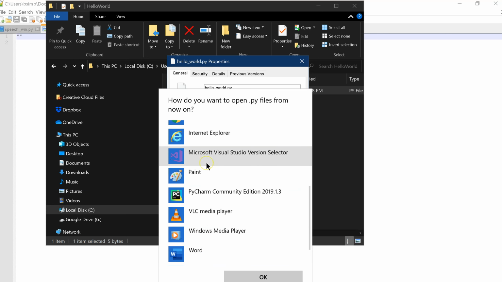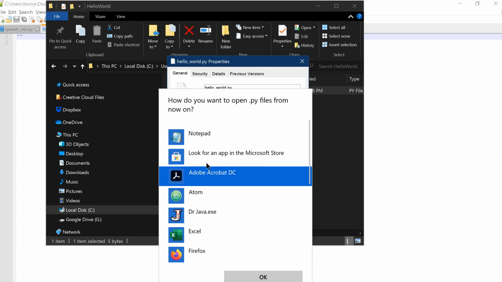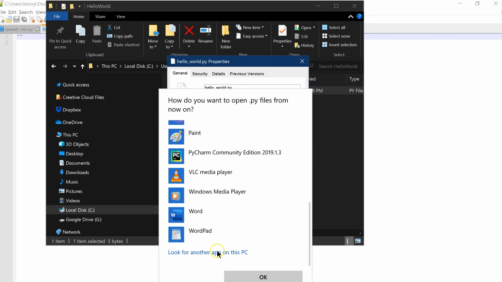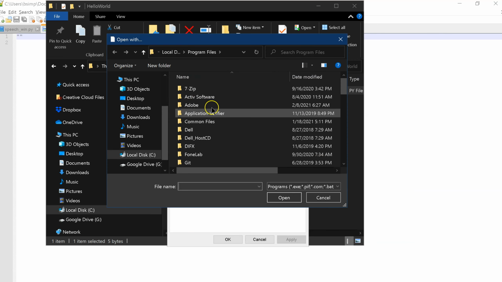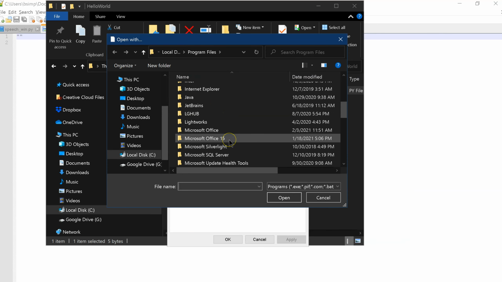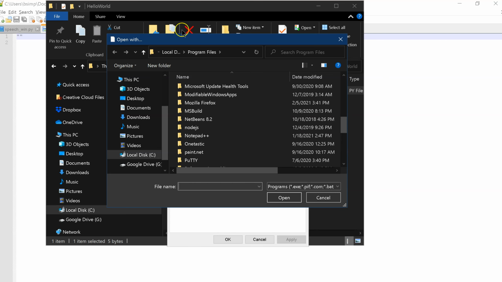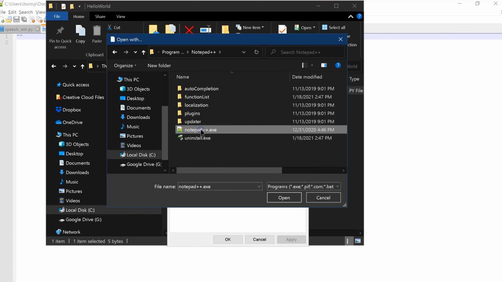So if I look for Notepad++, I don't see it. So if I look for another app on this PC, I can go find where Notepad++ lives on my computer. There it is. It's in Program Files, Notepad++. If you see .exe, that's an executable file. That's usually the program. Like if I double click this, I could run Notepad++.